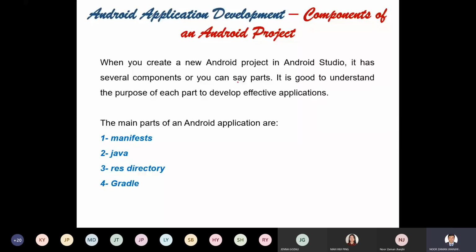So you can see that in an Android application, there are four major components or parts: manifest, Java, the res directory, which is known as the resource directory, and the Gradle. The Gradle is the Gradle build. This is the most important point.